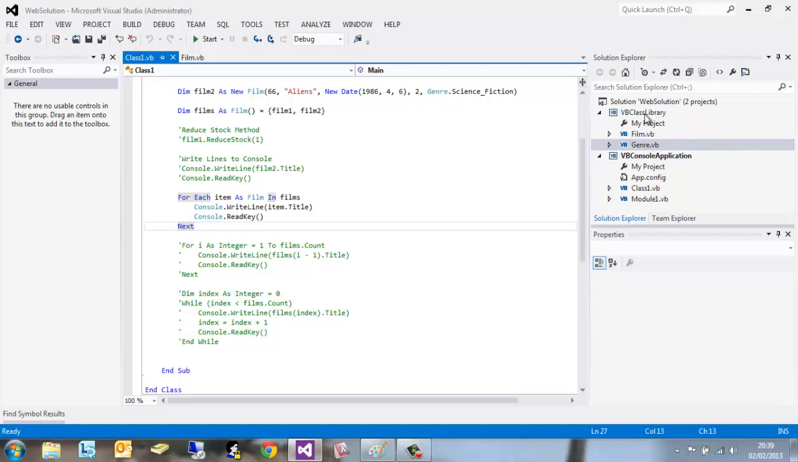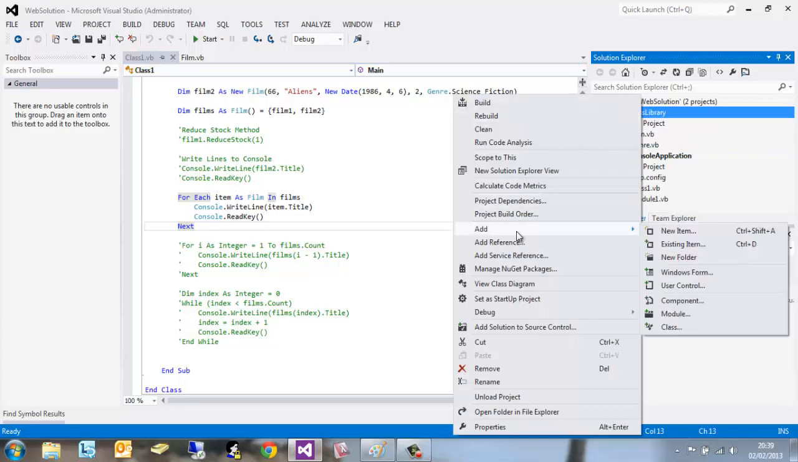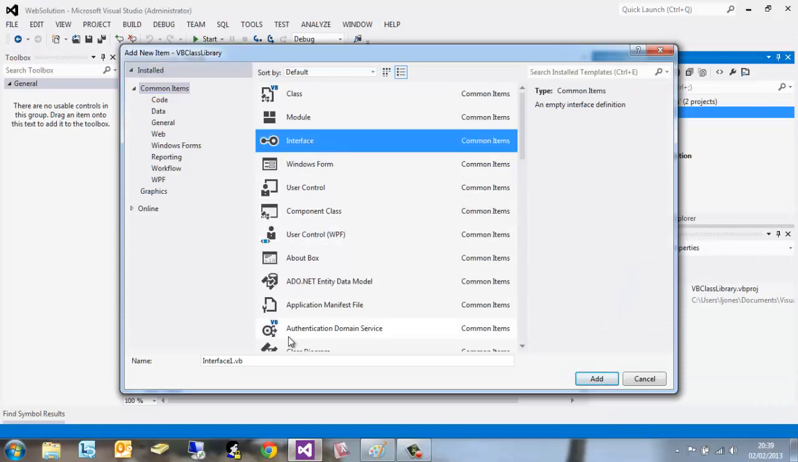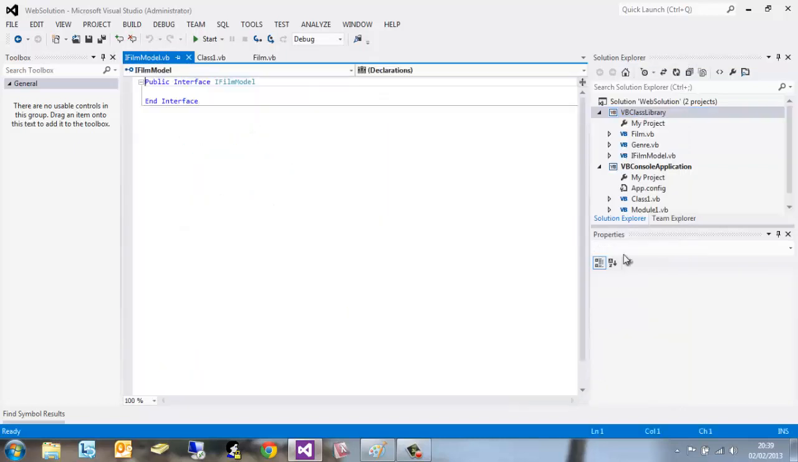So if we go over to our VB class library, right click on it, add new item and select interface from the drop down list. If we then go ahead and type iFilmModel and click add, it's going to create a public interface called iFilmModel. Now what an interface is, is that it allows us to declare properties in here that can then later be implemented by a class. So if we go ahead and start typing out some code, we're going to insert some functions.